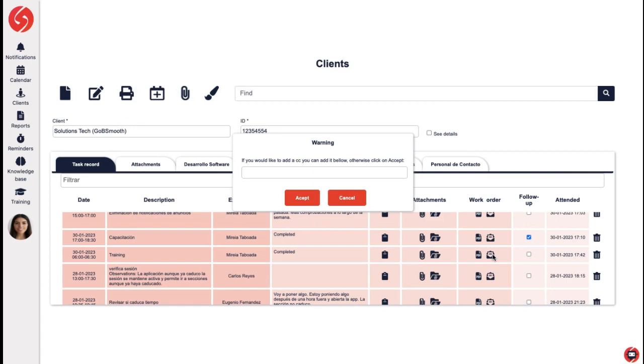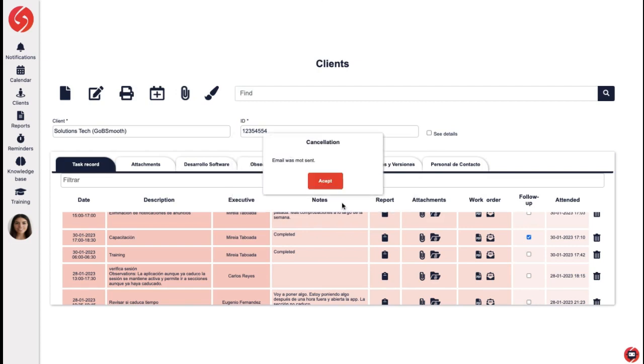If there is no valid email address associated with the customer, you can always enter one as a CC. This prompt can also be used to add additional addresses if required. If multiple addresses are added, they must be separated by a comma and no spaces. If we click on Cancel, the email won't be sent.